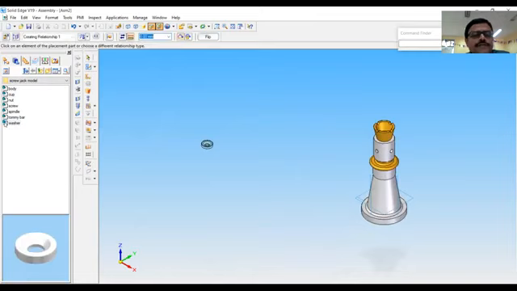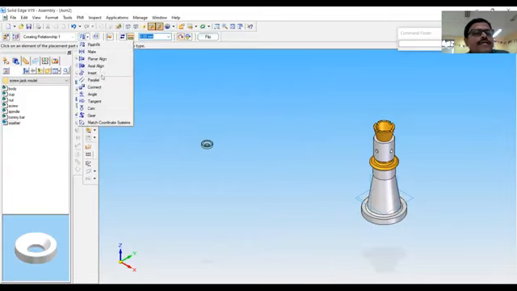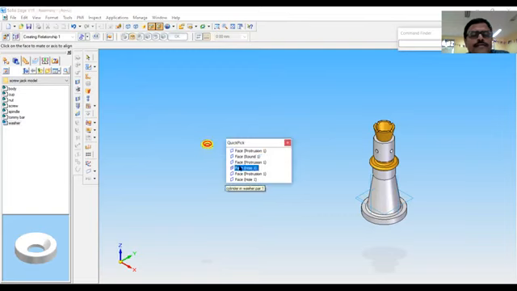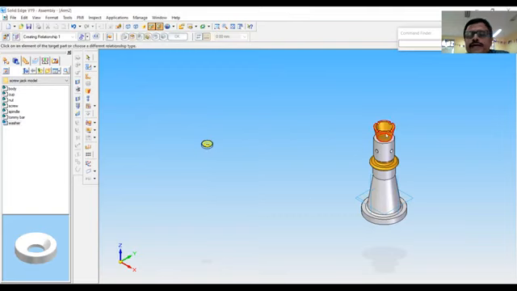Double click on washer. Again, insert. This is the axis and this axis. Mate, that is this bottom surface with here.